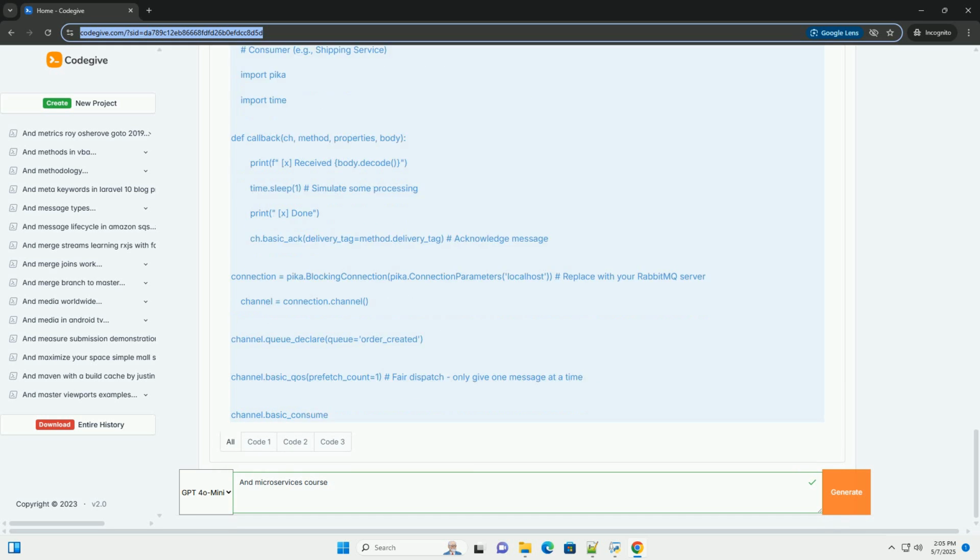Automate everything: automate deployment, testing, monitoring, and infrastructure management. Design for failure: implement patterns like circuit breakers, retries, and fallbacks to handle failures gracefully. Embrace DevOps: foster a DevOps culture with collaboration between development and operations teams.